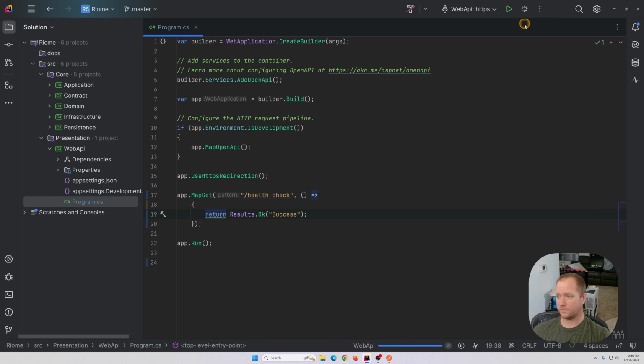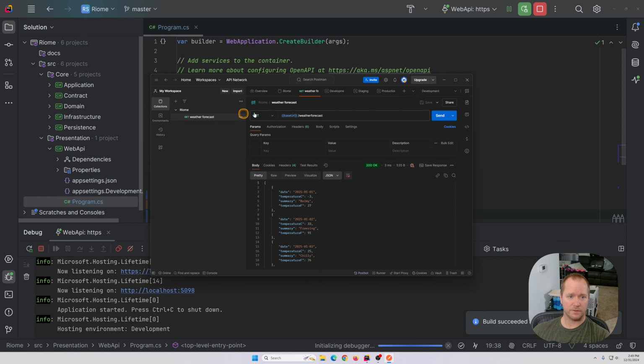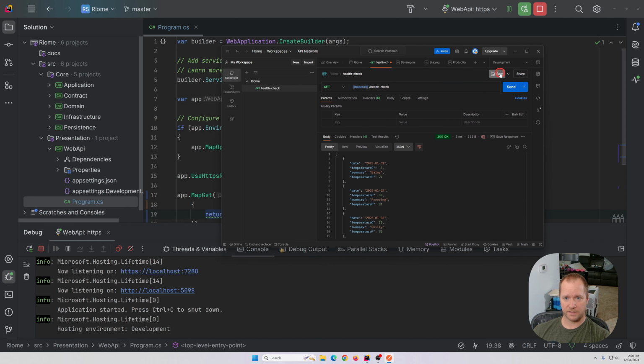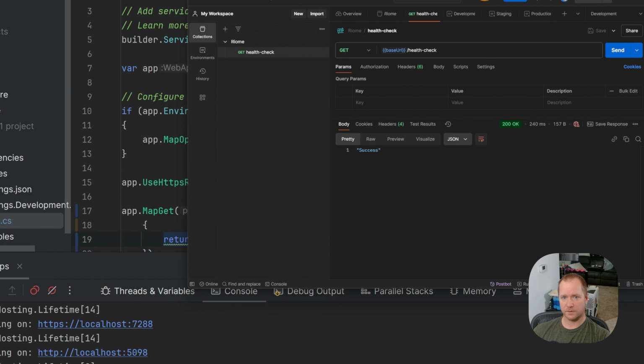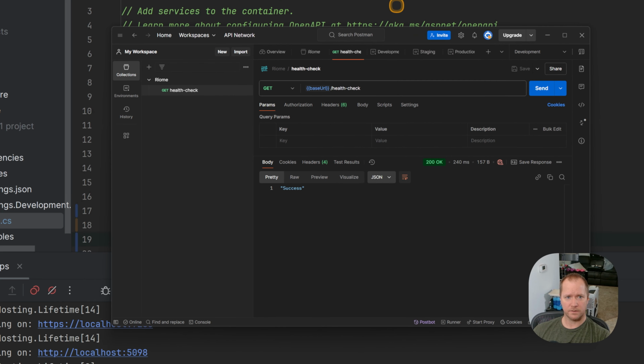Just for the sake of showing this to make sure it's working, I'm going to switch this weather forecast to our health check endpoint. So it's our base URL slash health-check. I believe I did a dash. And save and send. Now you see we do get a success string back and a 200, which is as expected. Cool.